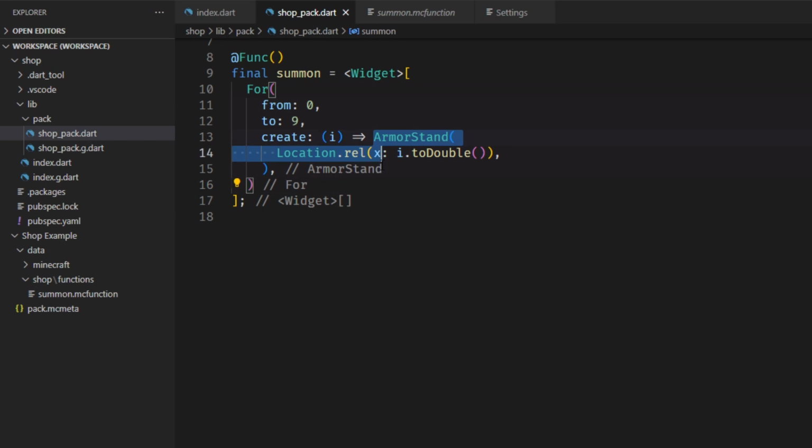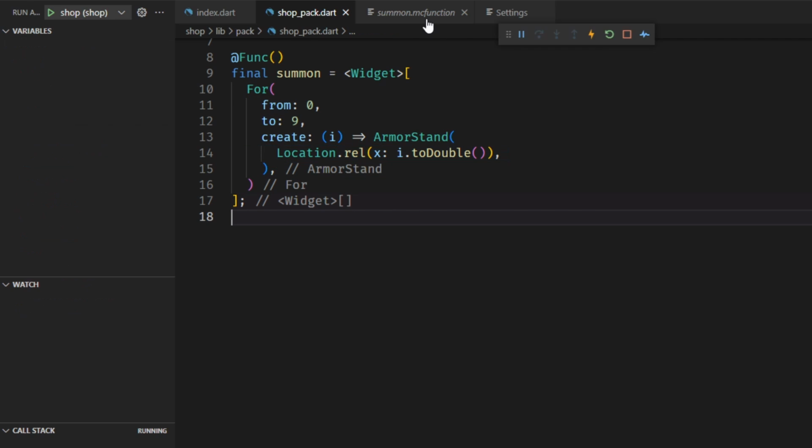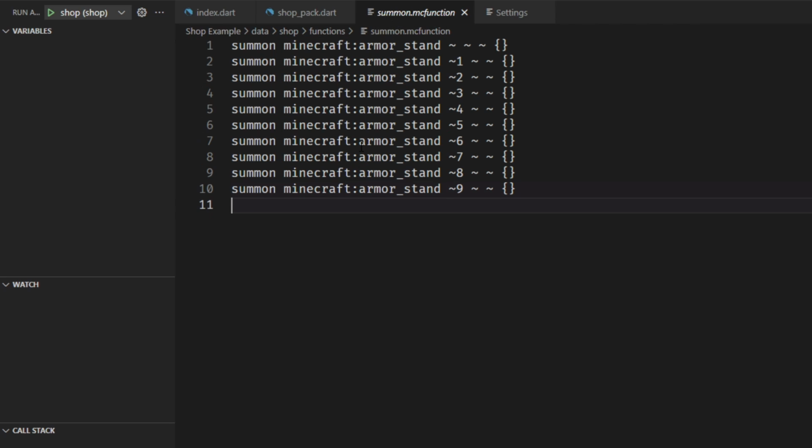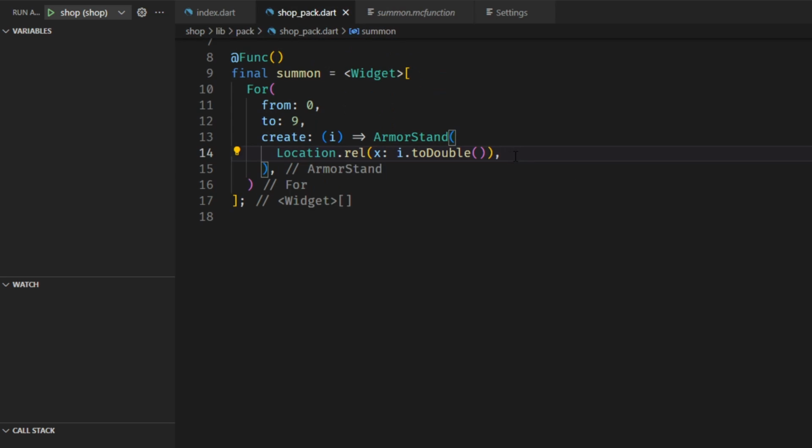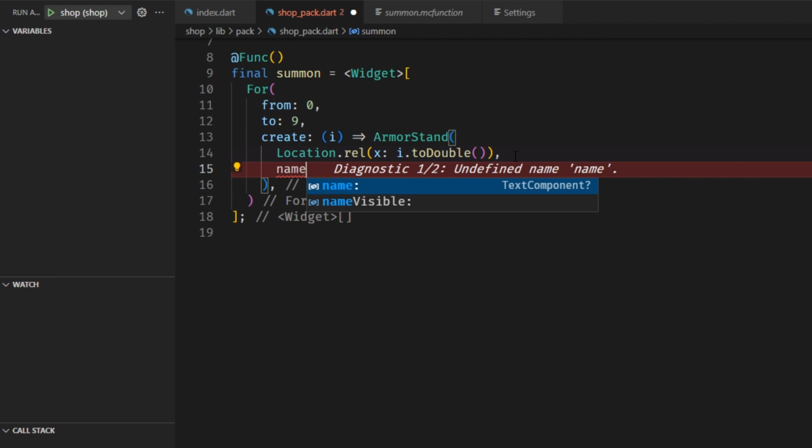We don't have to say armor stand 10 times. We just use this counter here that generates our armor stand 10 times. We can just run the entire project here and you can see we have our 10 commands here. Of course, previously we also had the names. Of course, we can also provide it here. And you can see it expects a text component.